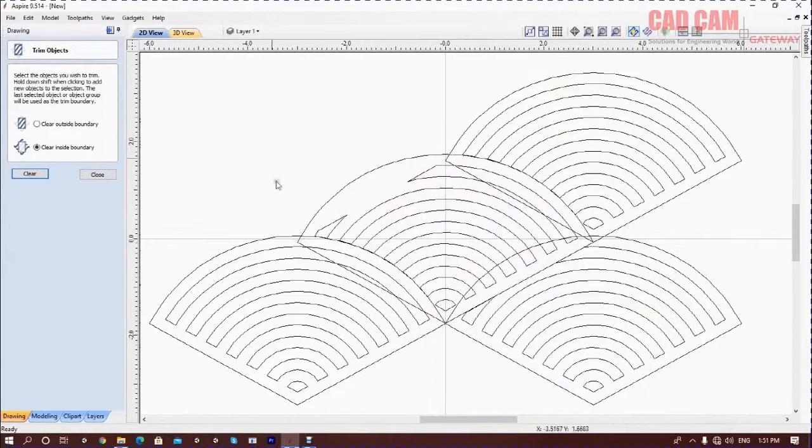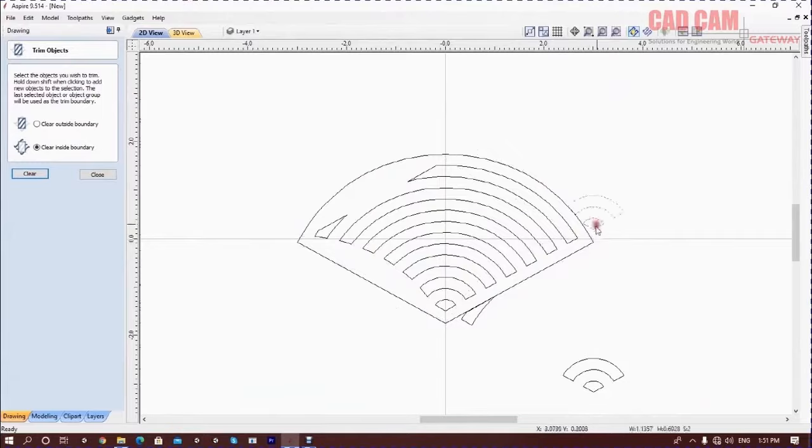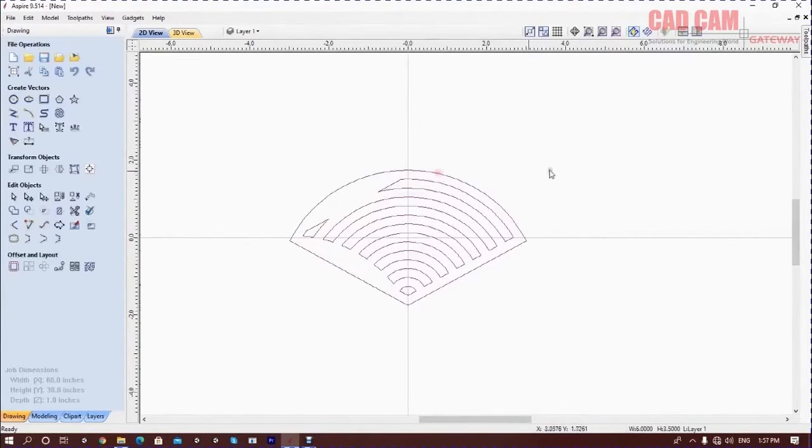I am deleting all these objects, and now you can see that we have our geometry ready. After this object is ready, we need to array it. To do that, it's very important for you to know its dimensions. So let's move on to the dimensions.